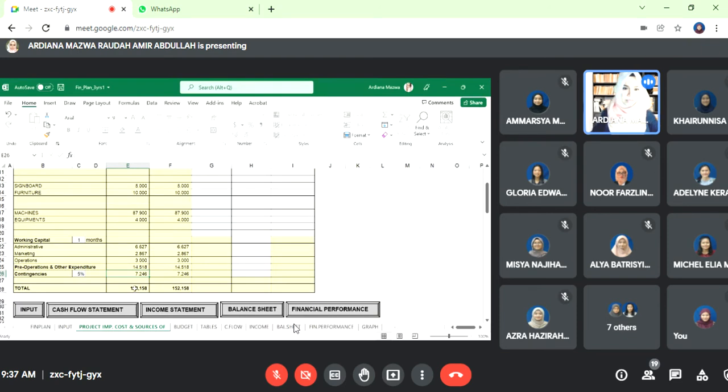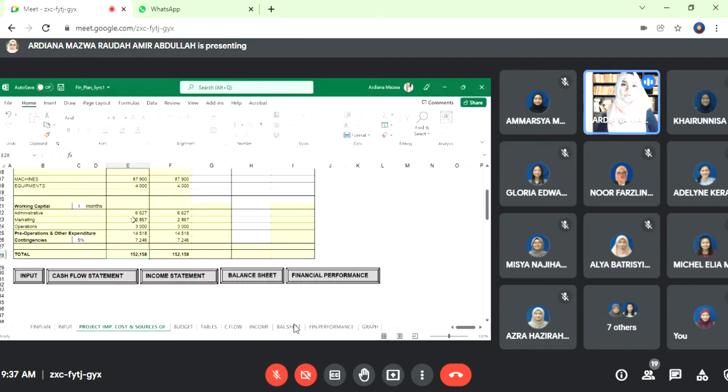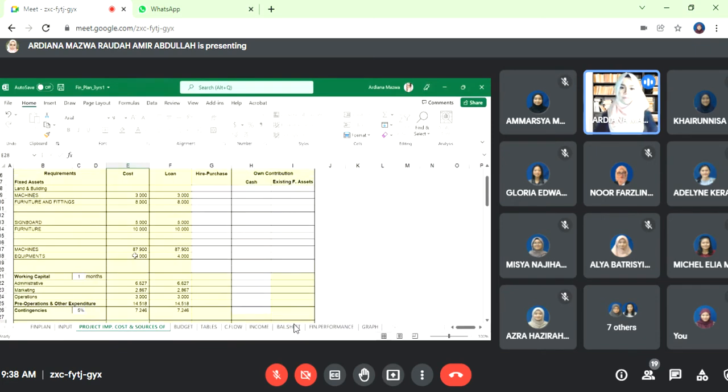Therefore, now you will see, again, this will be your cost. When I ask you how much is the total cost for you to open up this business, you will say total cost for you to open up this business is 152,158 ringgit. Okay, do you have this money? No, you do not have this money. So what you do, you loan from the bank.